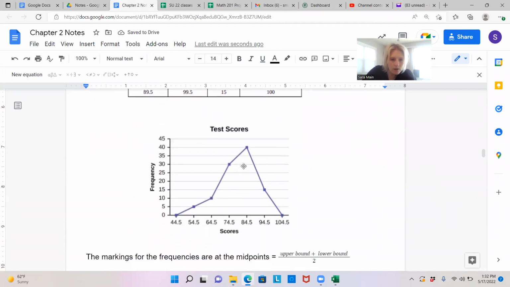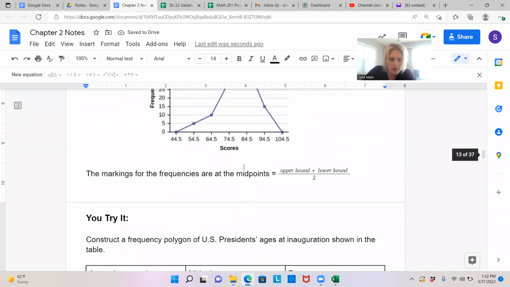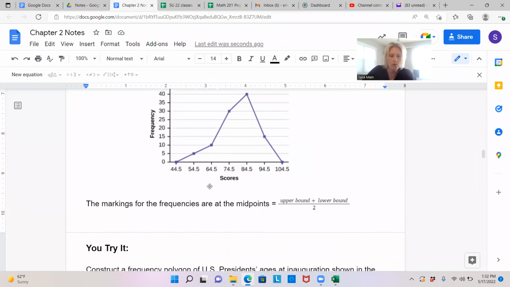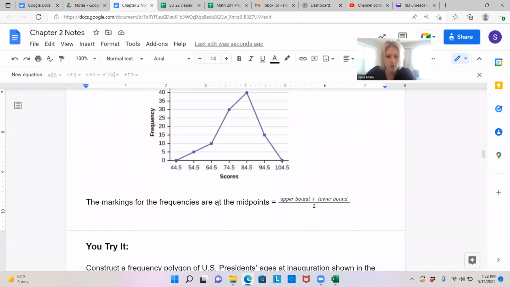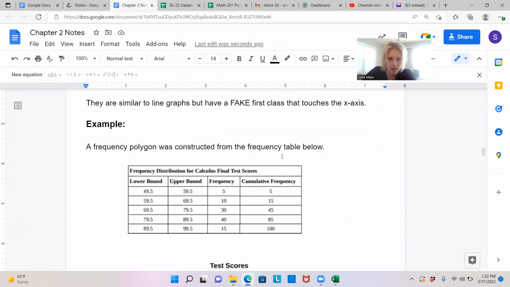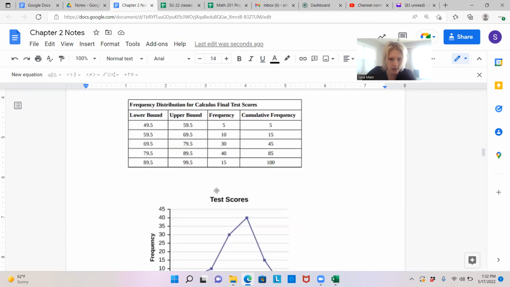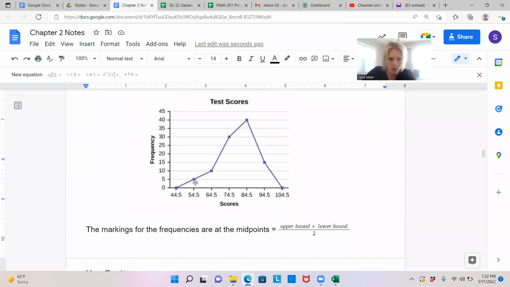So you can see where we are going to, when we put our data in, this one I've already created for you, but the markings for the frequencies, you can see the dot here at 54.5, that frequency is 5, because there are a frequency of 5 that fit into that first bin of 49.5 to 59.5. And I make those dots markings at the midpoints, okay? And so I'm going to show you how to find your midpoints here in just a minute.